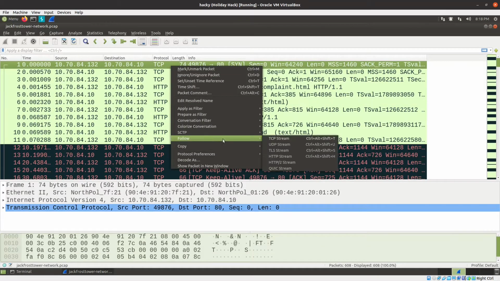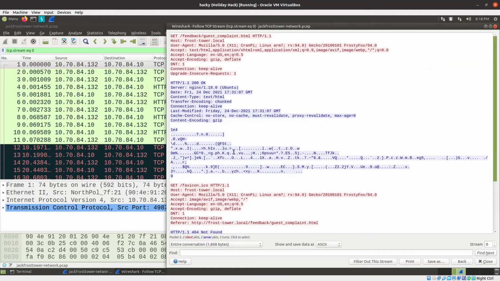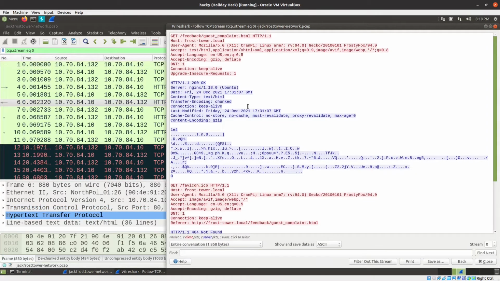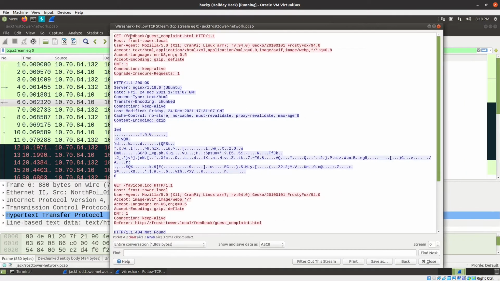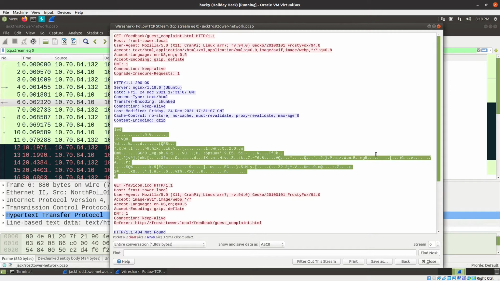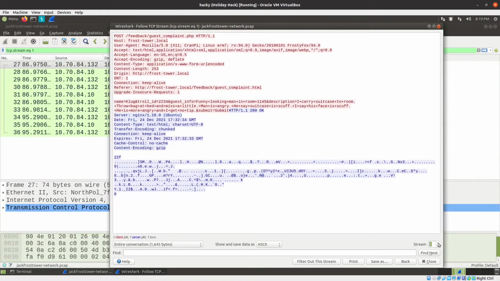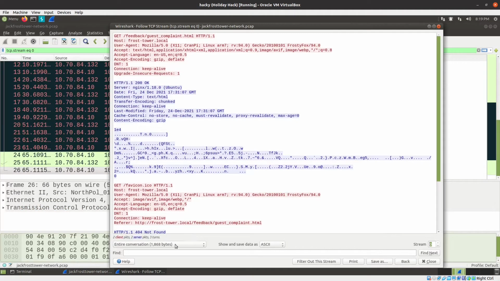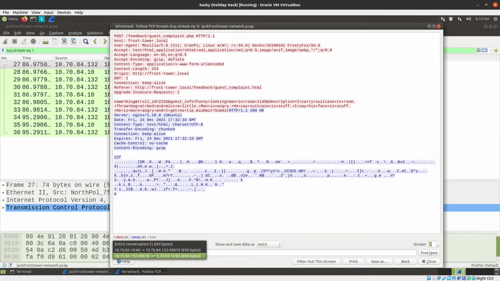Let's just follow the first TCP stream. I don't know if that's big enough or not. Well, I can't really figure out how to zoom, so that's going to be big enough. It looks like there's a GET to guest_complaint.html followed by a response that is gzip compressed. This is probably just a straight HTTP page. Then I step to the next stream. Is that the same host? We can see the entire conversation. This one is .132, and the next one is .132.